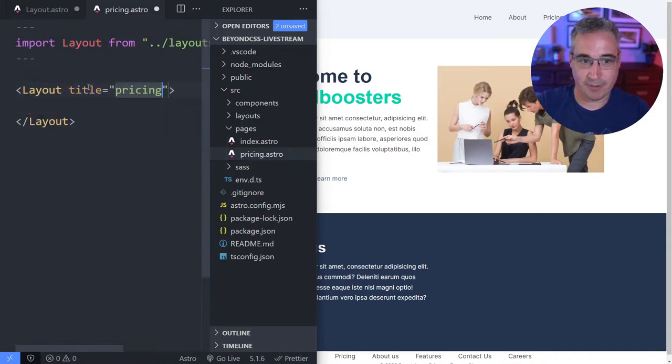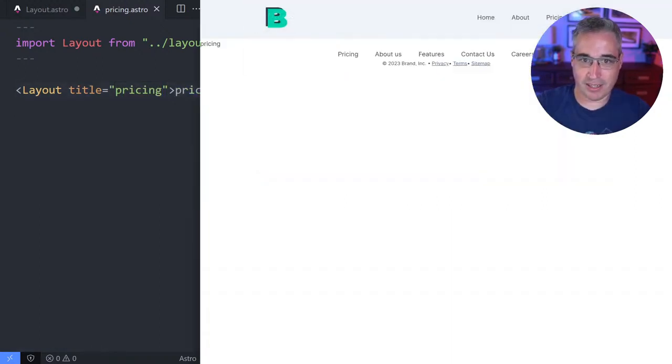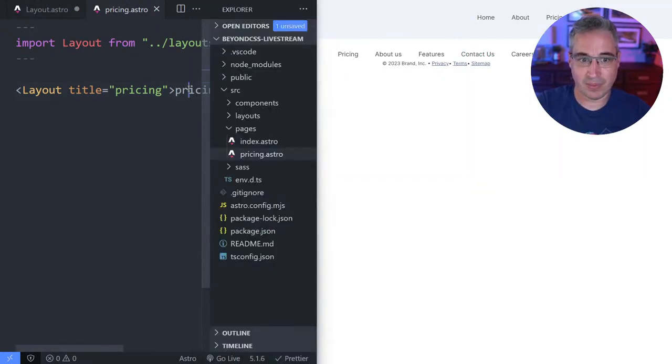So I can say layout, and then in this layout, we're going to give it a title. Title is going to be equal to pricing. And then here, let's just put pricing, so we have something. And we can go and look at pricing, and you can see the header's already there, the footer's there, and there's that content right there.